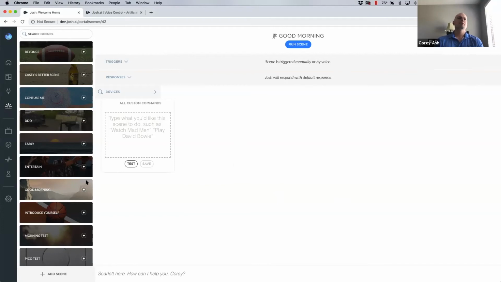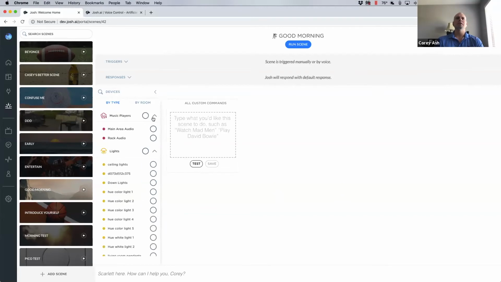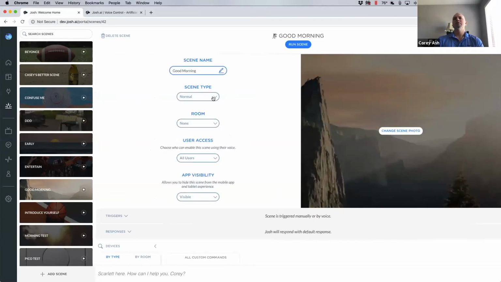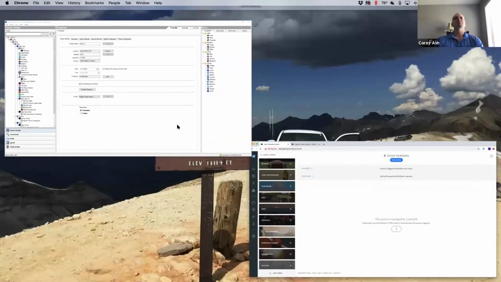So back to good morning scene. So I created the scene. I told you we could do this just like a regular Josh scene. I could do music players. I could tell, in the main area, play Billy Joel, turn on these certain lights, things like that. But in this case, we want to do a Control4 scene. So we want to go to the little setup gear. And under the scene type, we drop that down and we said Control4. So now that that's there, right down here, you can put the number in from the scene that we created on the composer side.